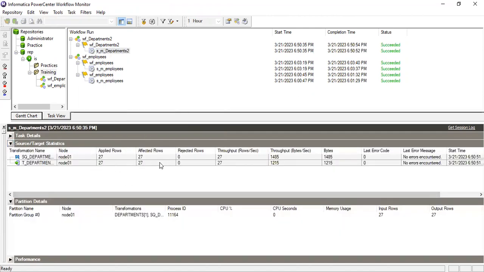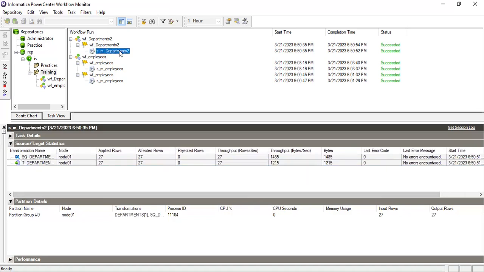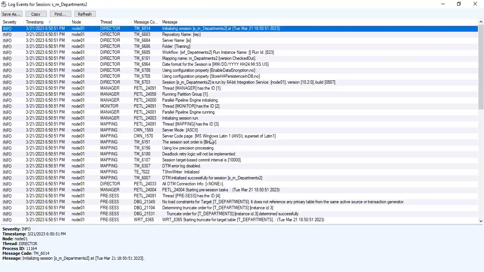What is it showing here? It has 27 rows. Source qualifier departments, so 27 to 27 have come. Applied rows, rejected rows: 0. Throughput is 27 per second. It will show everything. Then you can right click and get session log, where you can see the complete history.